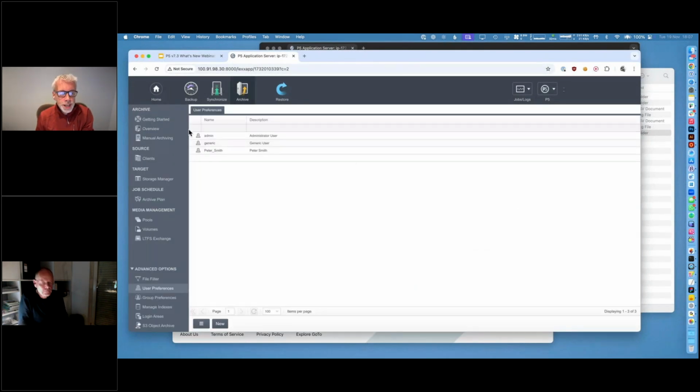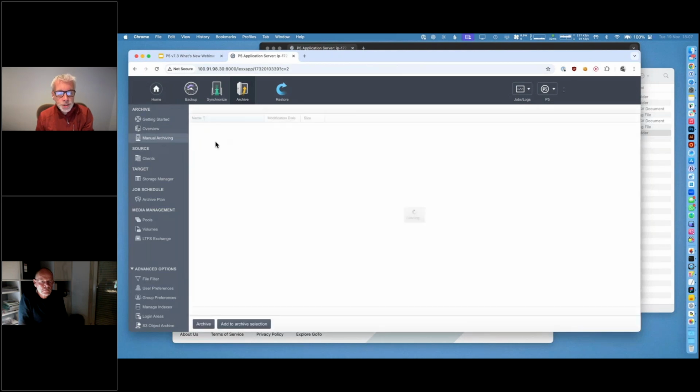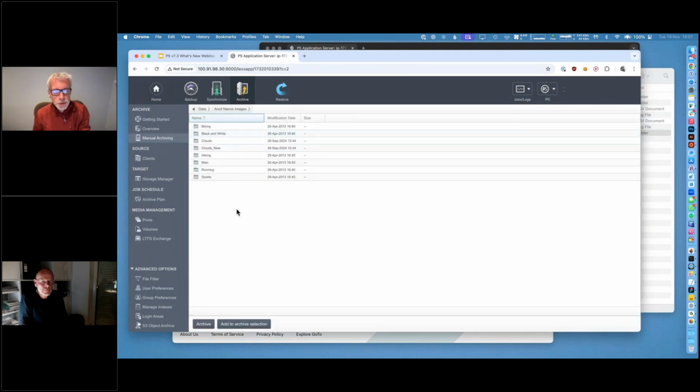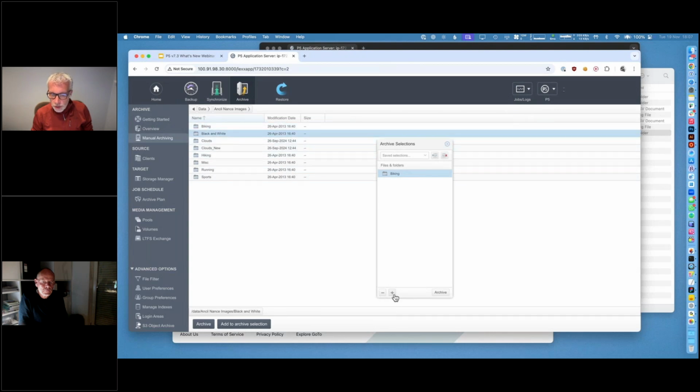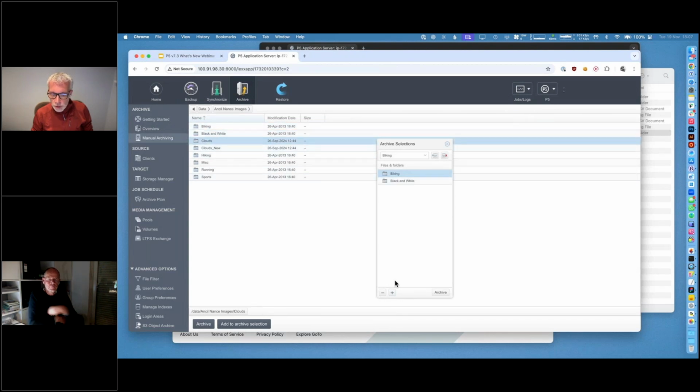The first one is when you're manually archiving and browsing file systems like this folder with the stock images inside. And I have this button down at the bottom, add to archive selection. So if I want to archive my biking folder, I can add that to the archive selection here, and then I can add another one, and so on until I've got the right folders that I want to archive. Ordinarily, when you're ready to archive, you hit the archive button at the bottom, and that still works just as before. But at the top, you see some new things.